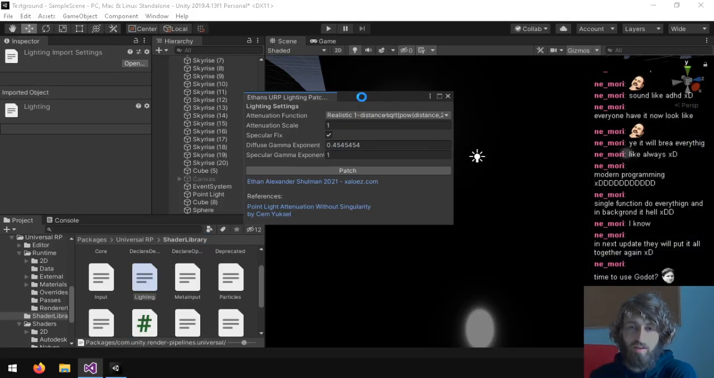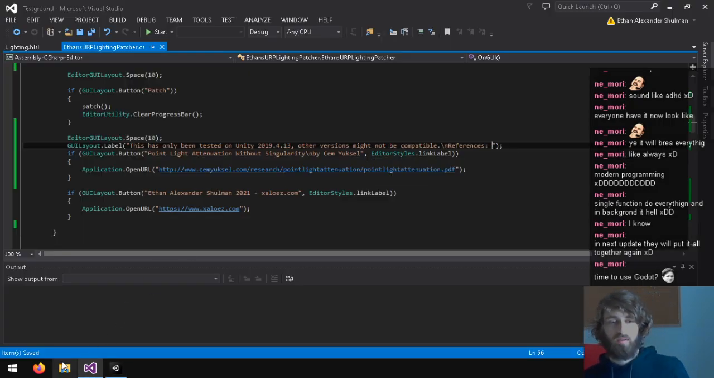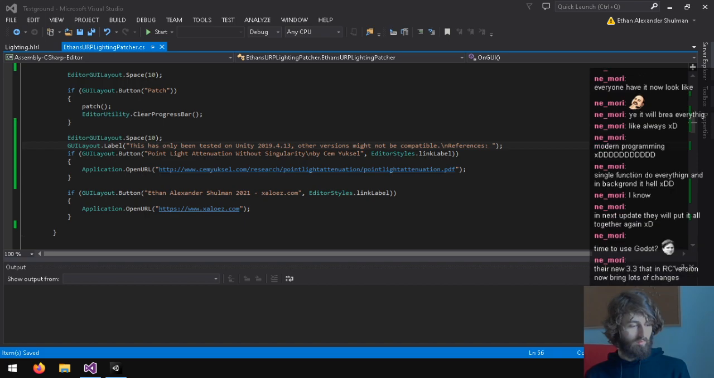Time to use Godot. I should check out Godot at some point. Wait, do labels not automatically do new lines in Unity? That's actually kind of scuffed. I guess I have to manually do new lines.